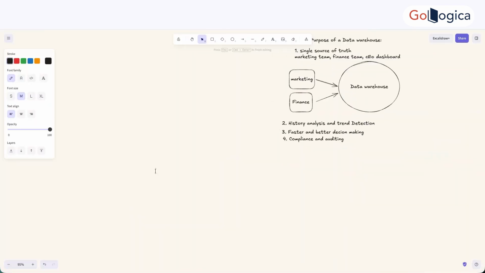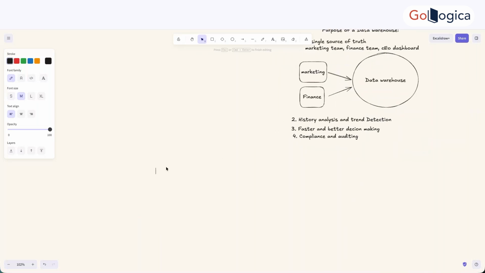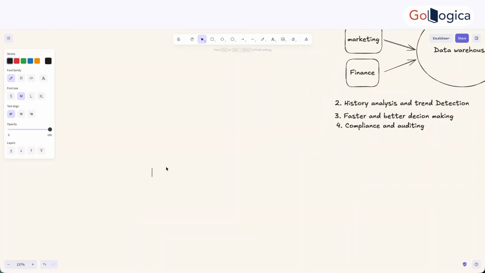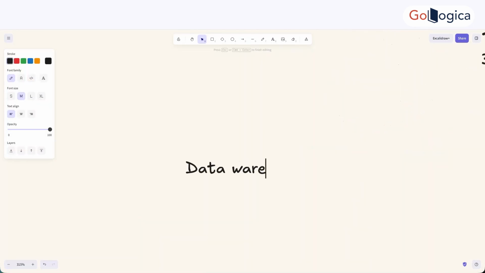Now let's move ahead to the architecture. Everything comes with an architecture. If you are talking about data stage or anything else, it comes with an architecture. Like this, we have data warehouse architecture.